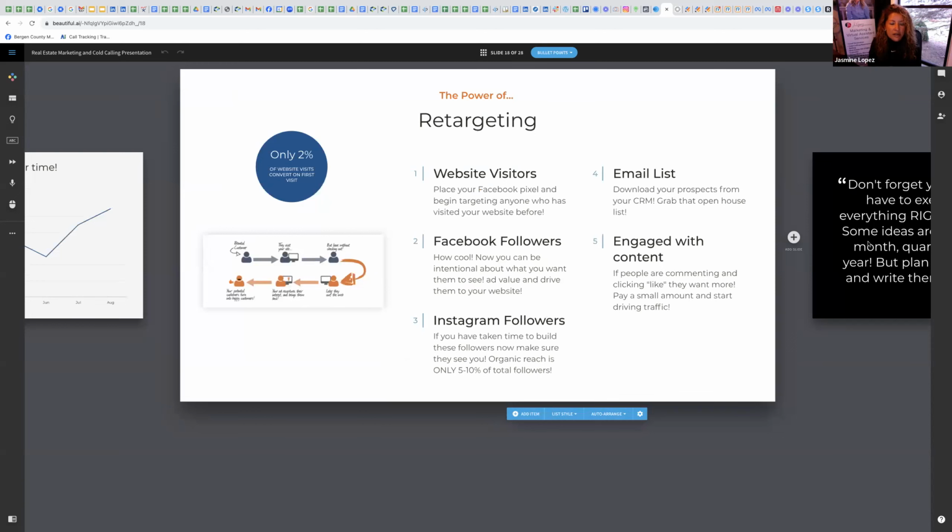The power of retargeting, here it is. Only 2% of website visitors will actually ask to meet with you. That's really low, right? You're giving out your business card all over the place, and nobody's really asking to meet with you unless they call you. But we're talking about websites, and the goal of a website is to convert you from a potential customer to a customer. That's really what a website is for.